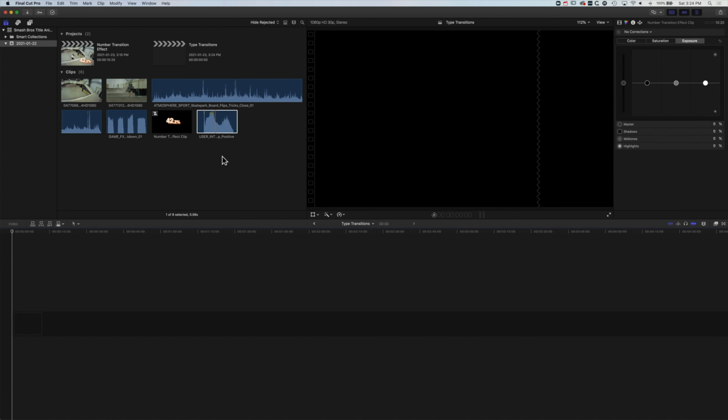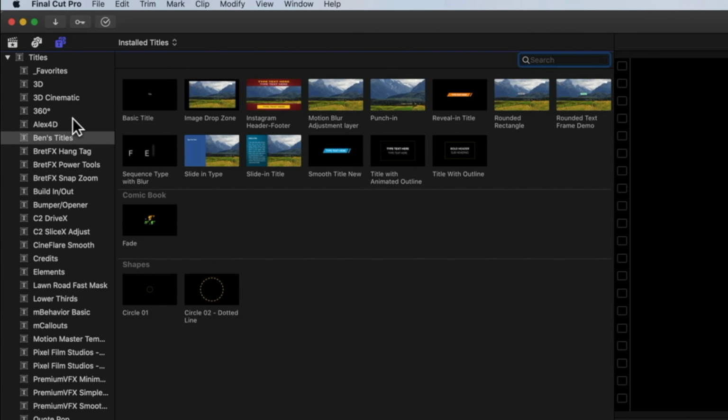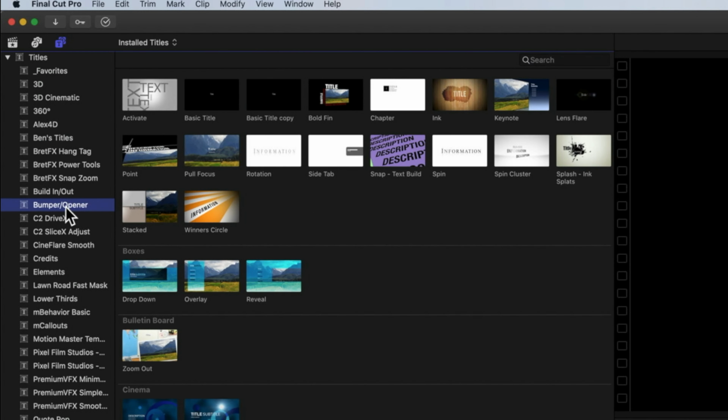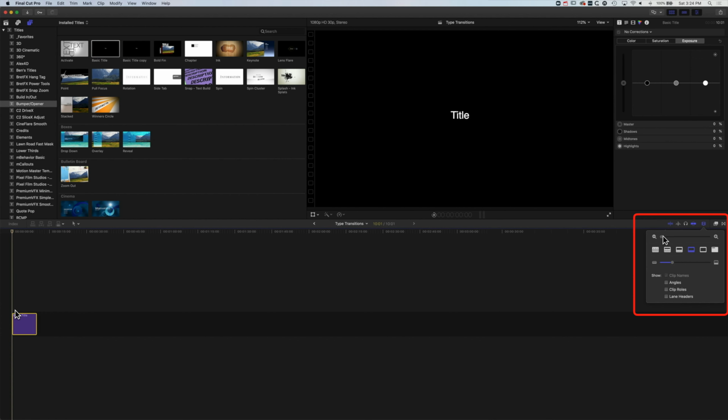So we'll set up the typeset numbers first and the transition, and then look at how we get that all set up and animated and positioned. So we're going to come into our type and generators up at the top left, go into the bumper and opener type here and just grab the basic title. And we'll come across to the right here and zoom into our timeline a little.